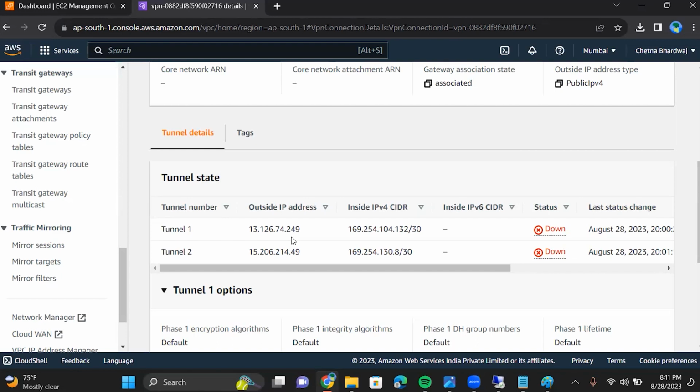So it is exactly the same as in the traditional premises, where we have two sites, site A and site B, and we are tunneling them. We are creating a VPN tunnel. Then what do we need? We need a public IP address for each of the sites.